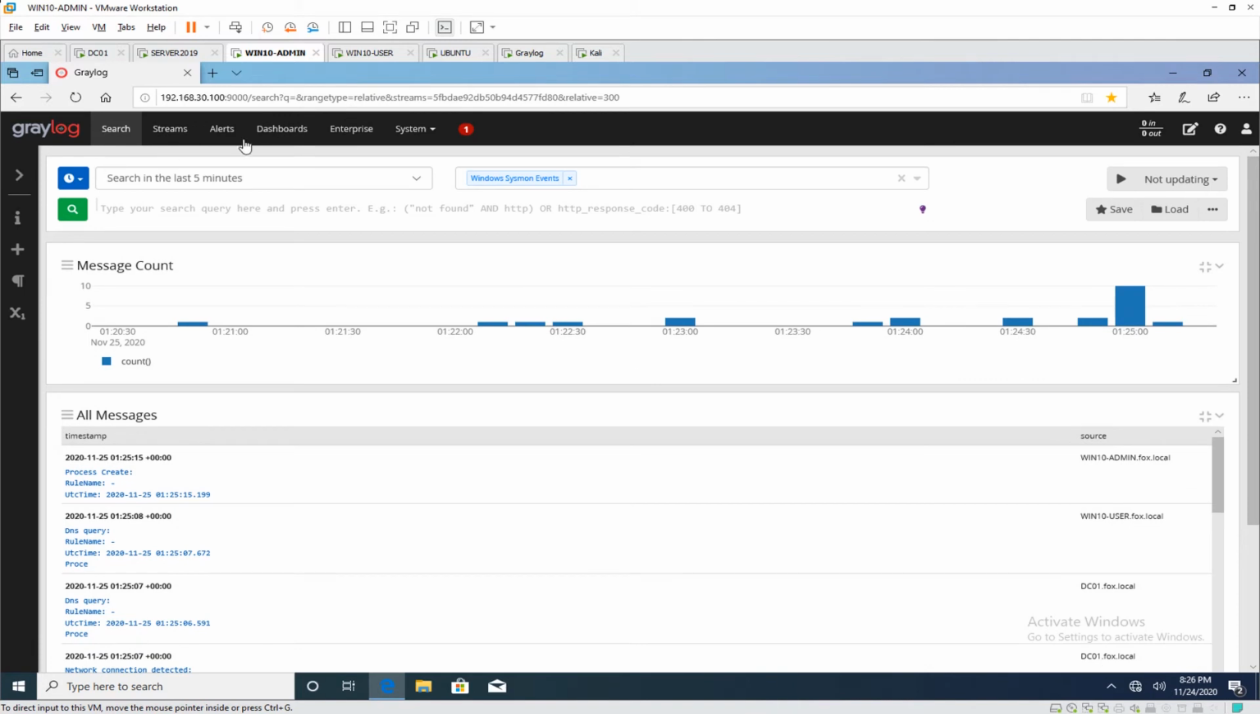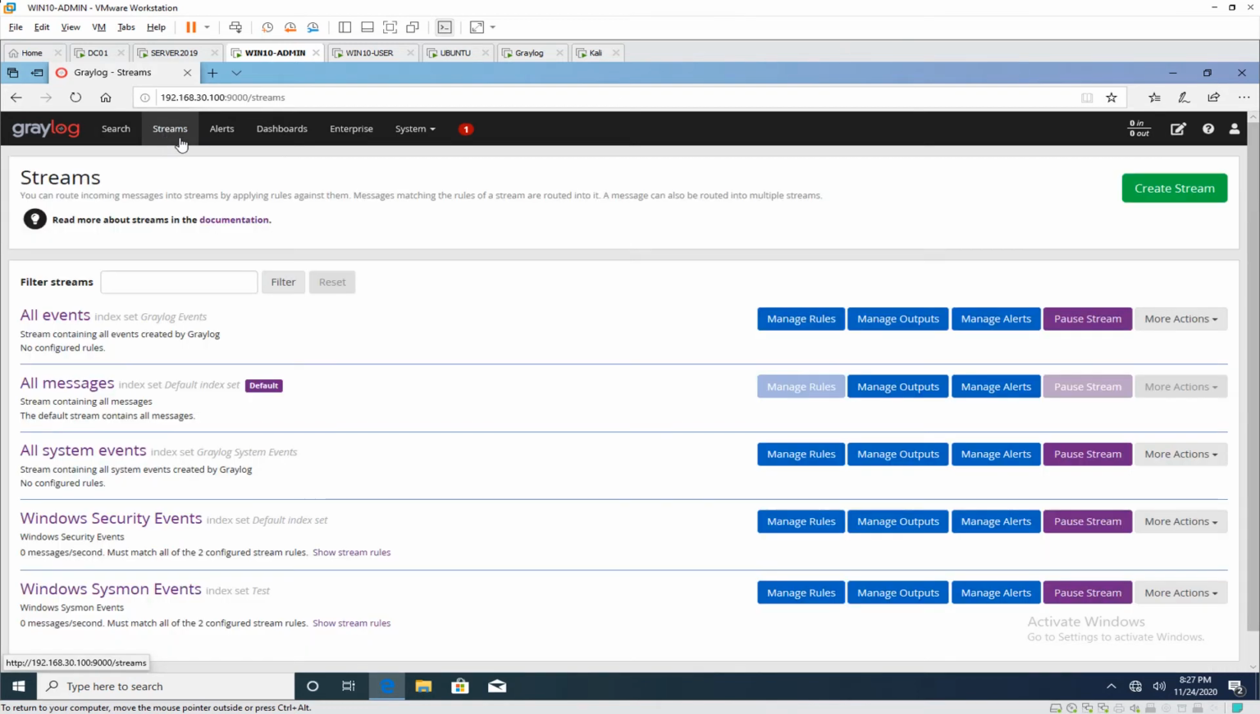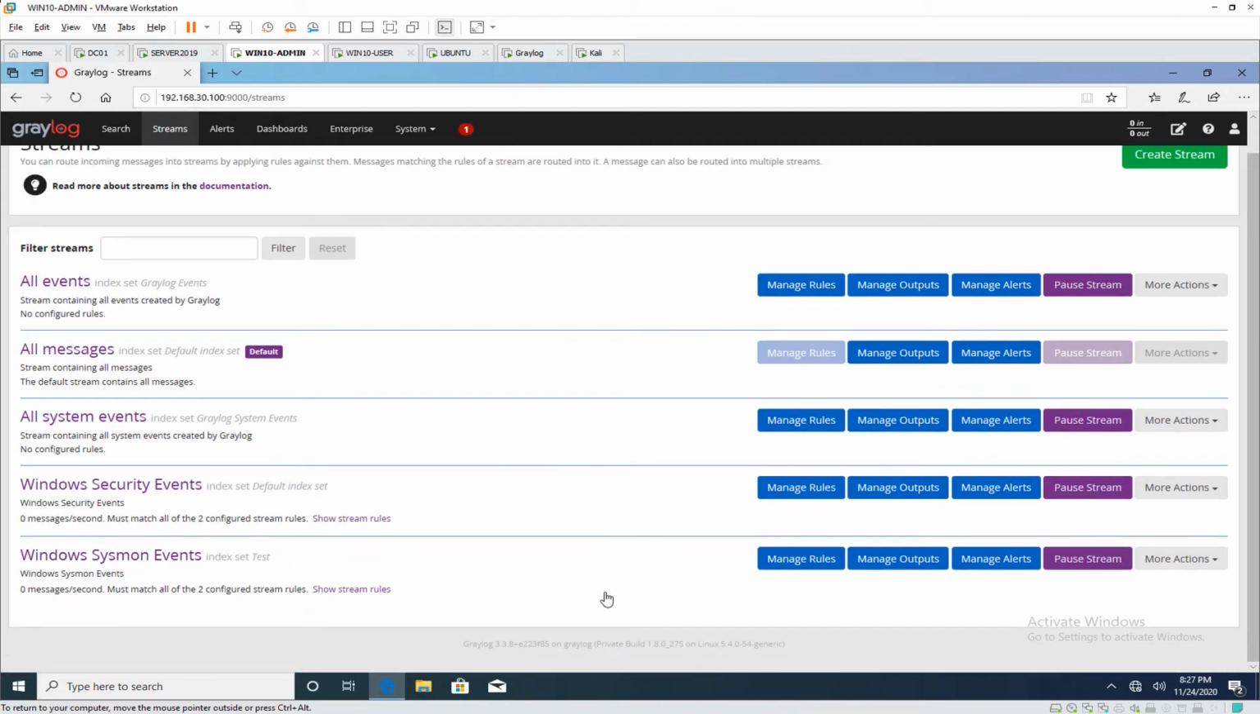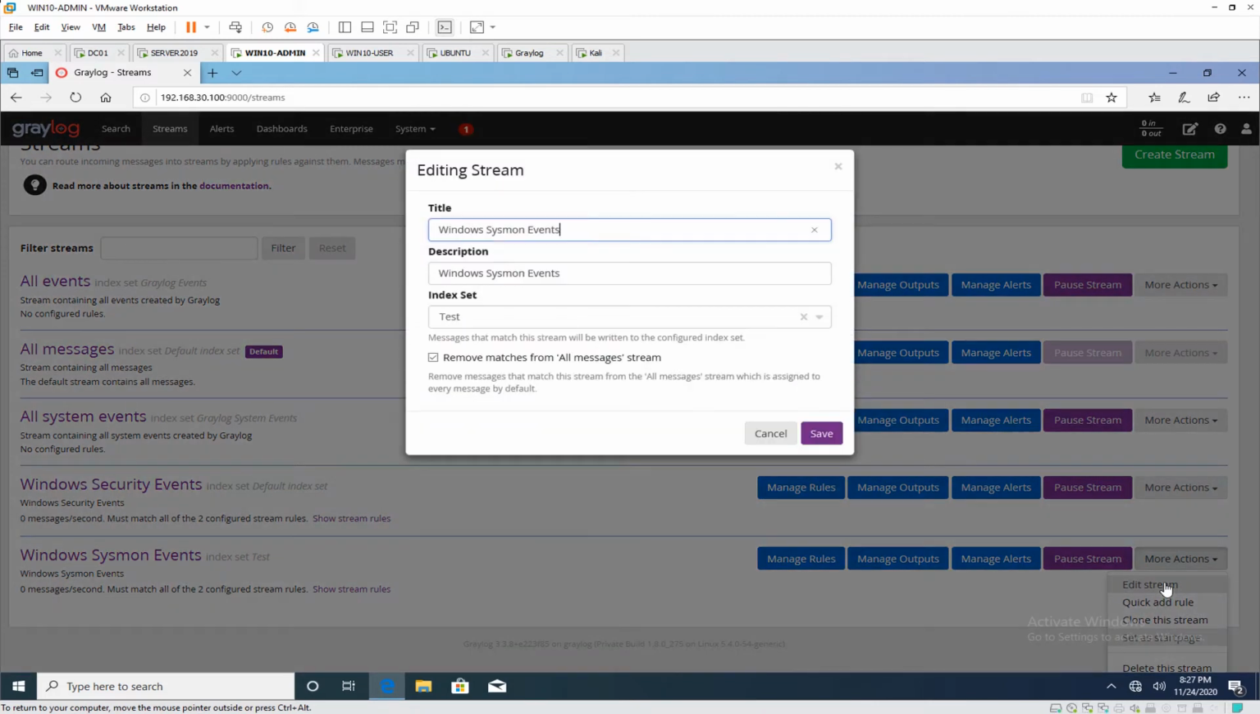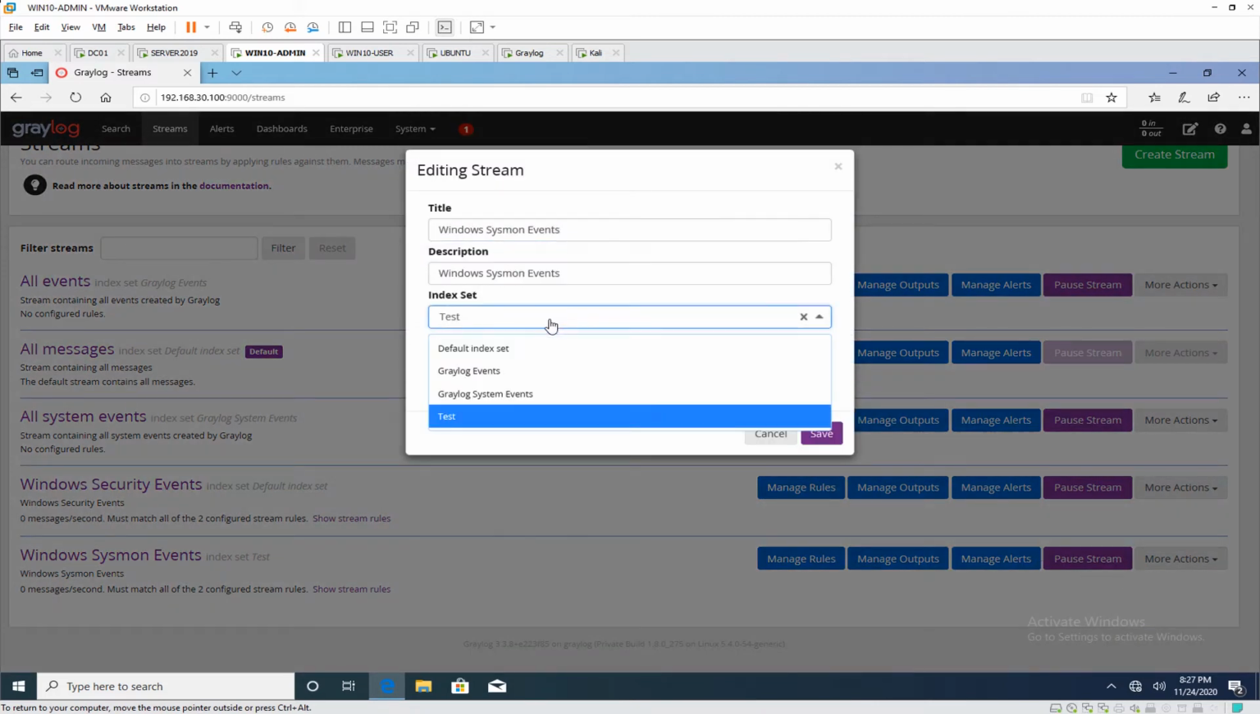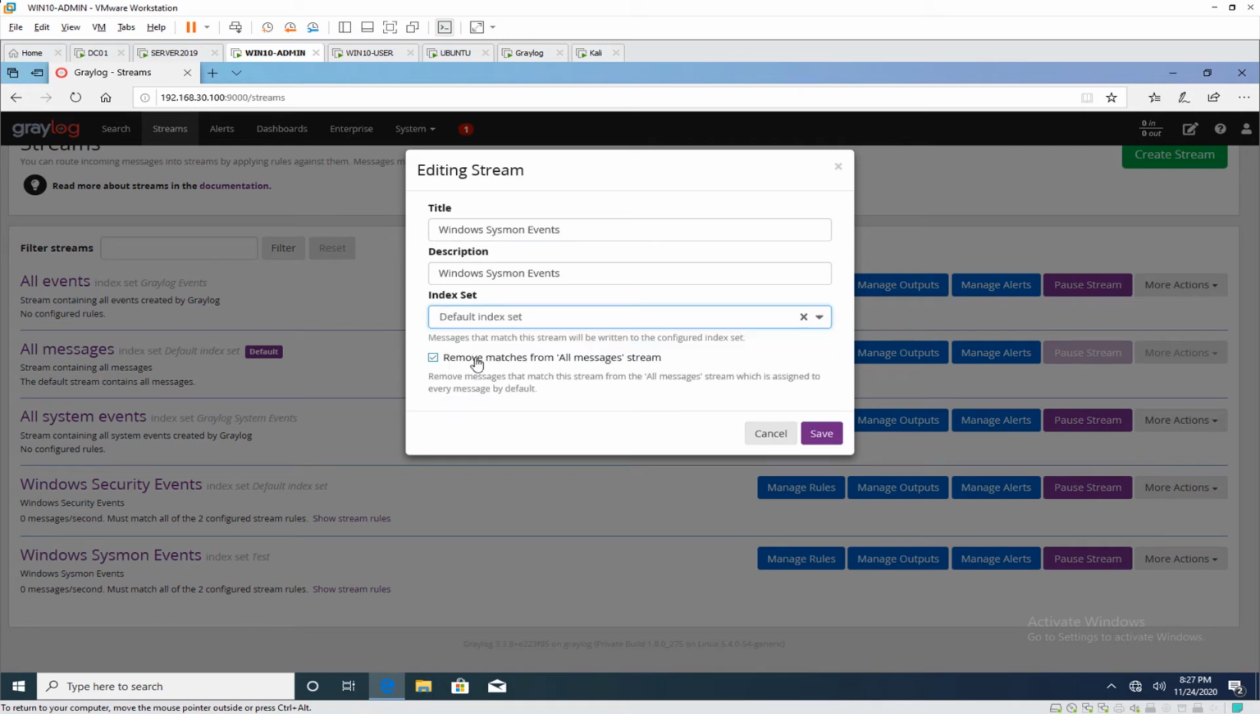And now that we have that working, we're just going to update our Windows Sysmon stream, and we'll remove it from the test index and repoint those events at the default index. And we'll uncheck the remove matches from all messages stream.